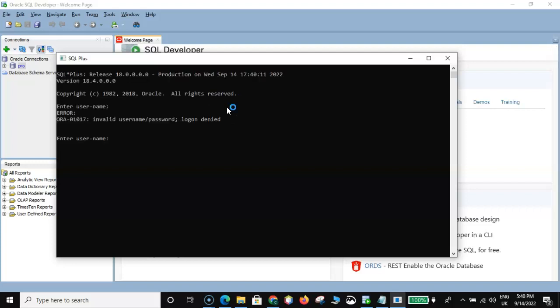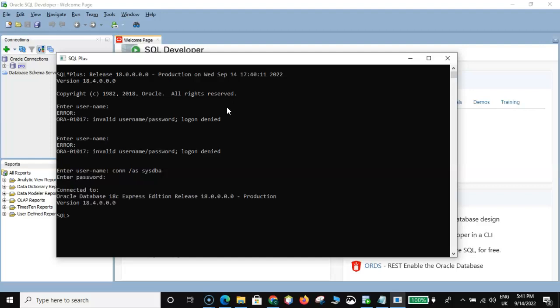But if you don't remember your password, what can you do? Let's connect with CONN space forward slash as space sys DBA. Hit enter. For password, hit enter again, and we're in.